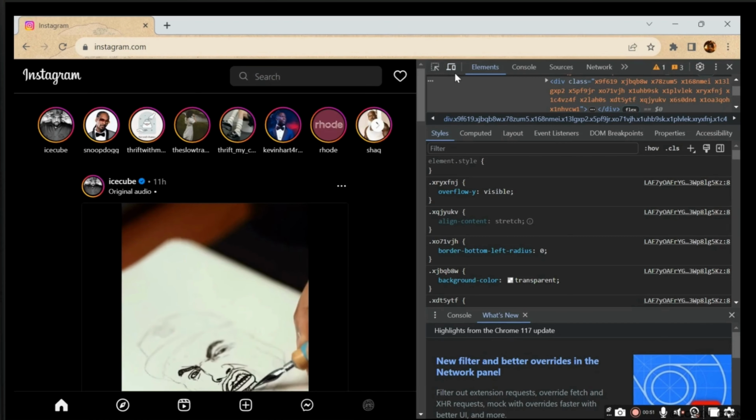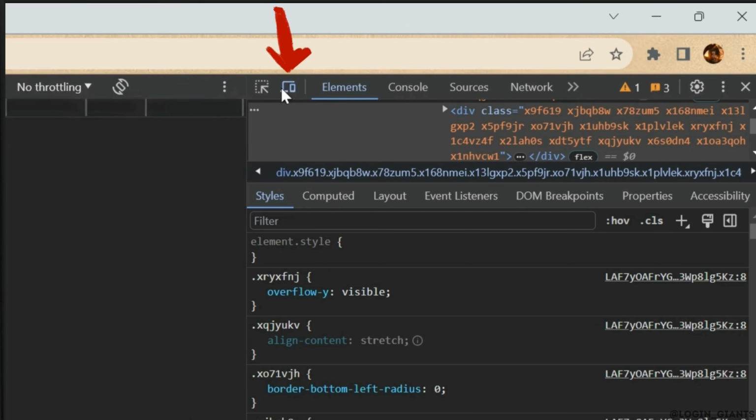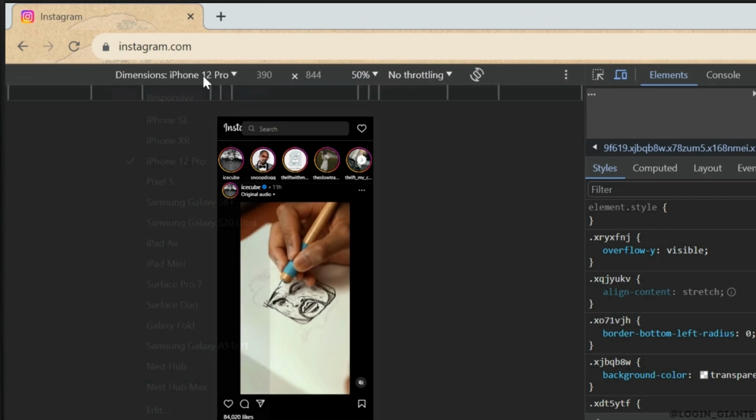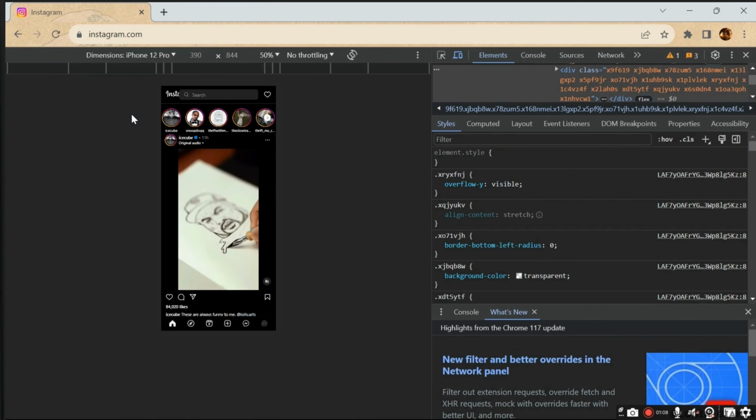Next, you'll be able to see this kind of interface. Now from here, tap on this computer or mobile-like icon and now click on dimensions. Now from the drop-down menu, select your phone format. For now, I'm gonna let it be on iPhone 12 Pro.